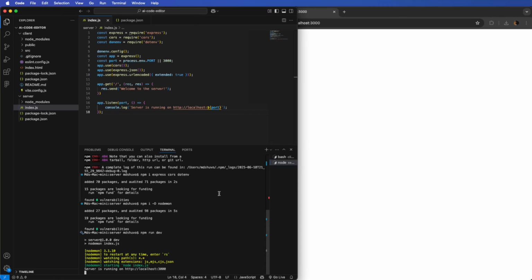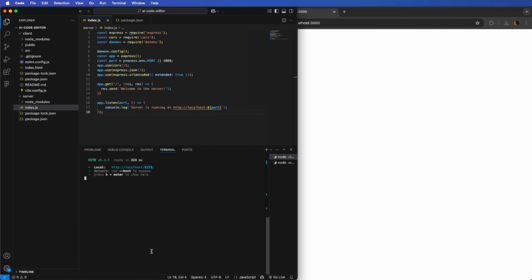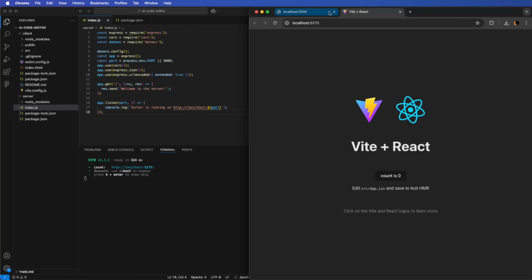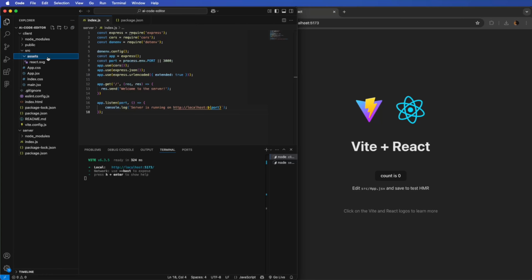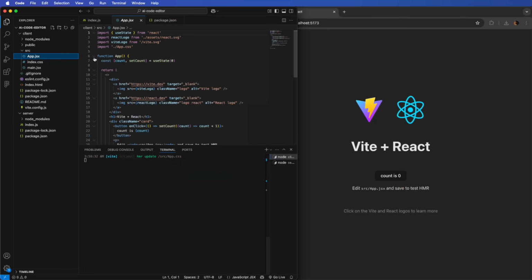Okay, now let's focus on the front end. So all the dependencies have also been installed on the front end. Let's say npm run dev. And our front-end project is also installed. Let's do some cleanup. So in the src, we don't need the assets folder. We don't need the App.css. In the App.jsx, I am also going to remove most of the stuff.